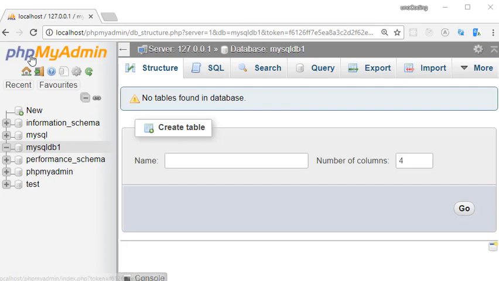So now back to our phpMyAdmin, and as we can see, there's actually nothing yet in MySQL DB1, and here we work with tables. Now we're going to create our first table. Let's name it, let's say, users.